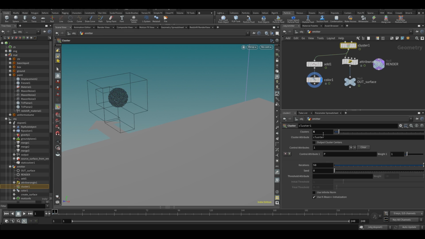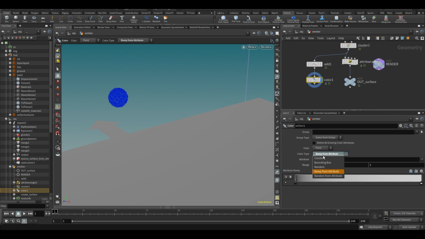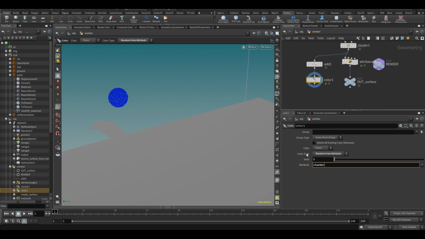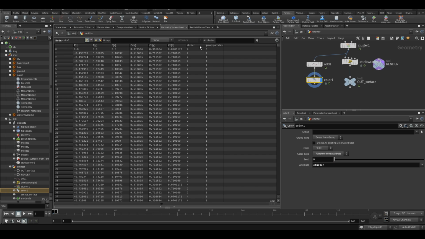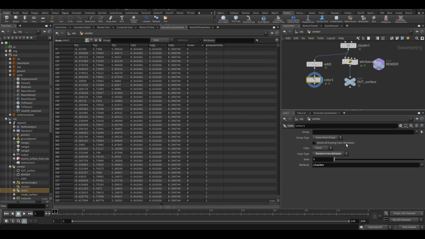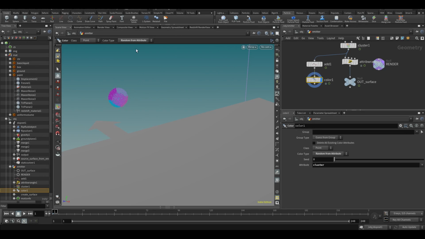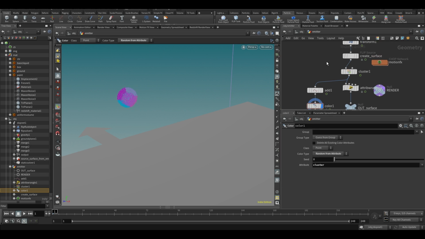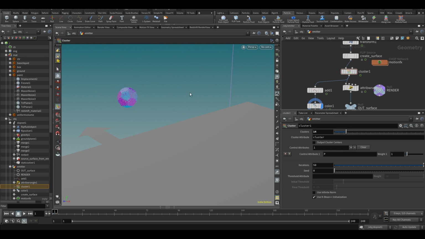Let's see, this is cluster. Let's do random from attribute, maybe cluster. And this is not doing anything yet. Let's see why. Okay, that does seem to work. For some reason, our viewport was just doing weird. Anyways, you can see whenever we get this cluster, so this is essentially what a Voronoi also does. So if we increase this, you can see we get more clusters.